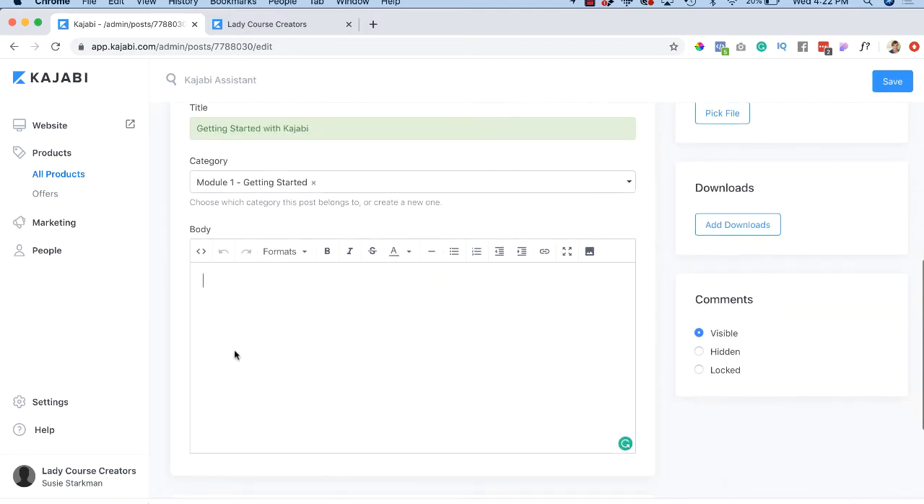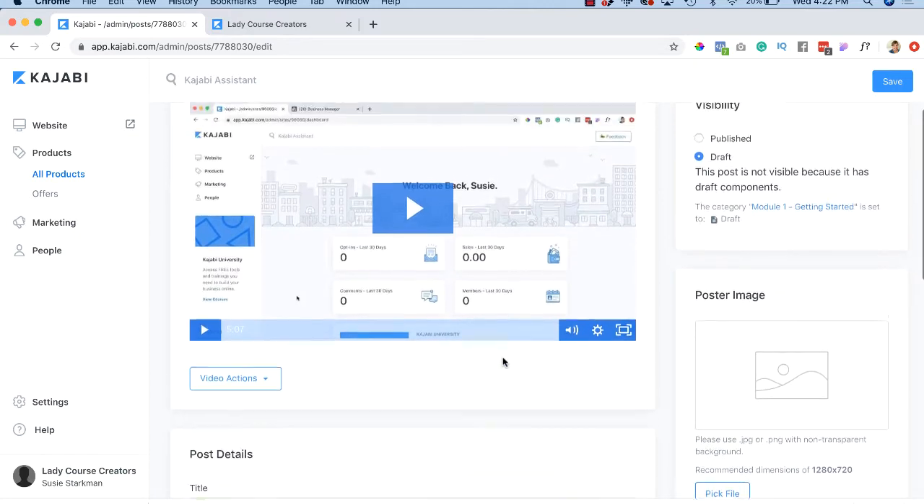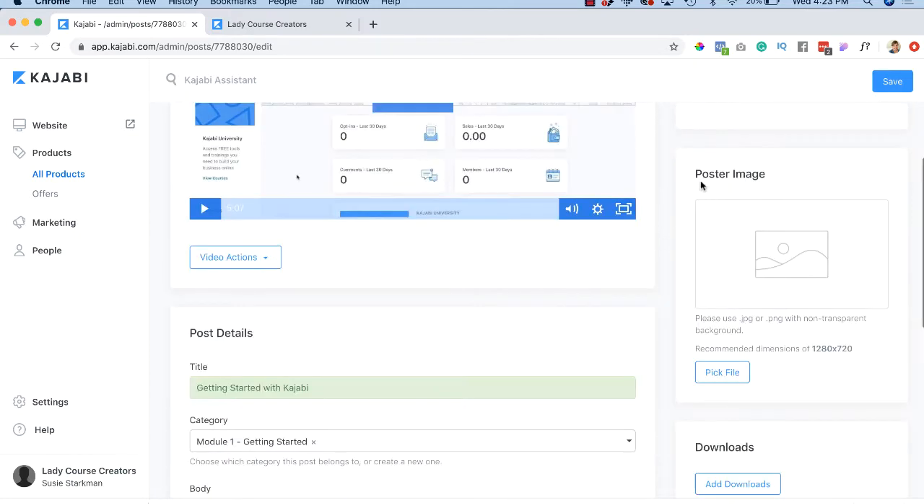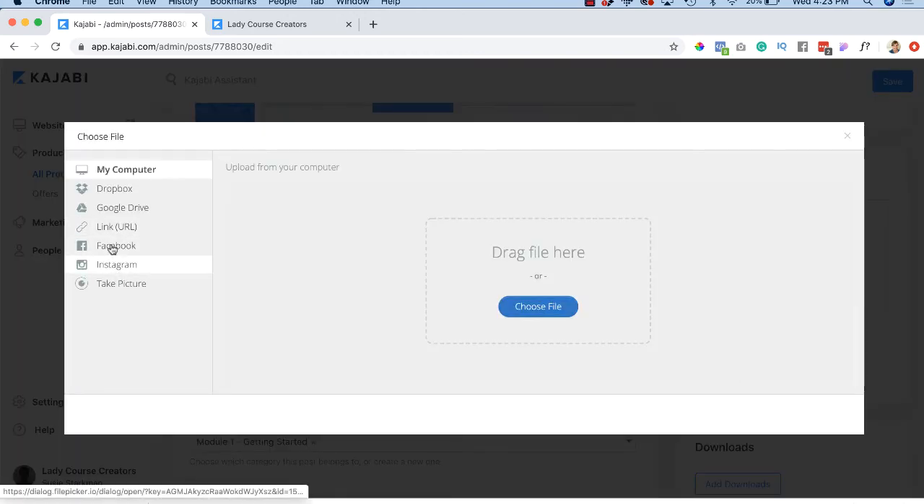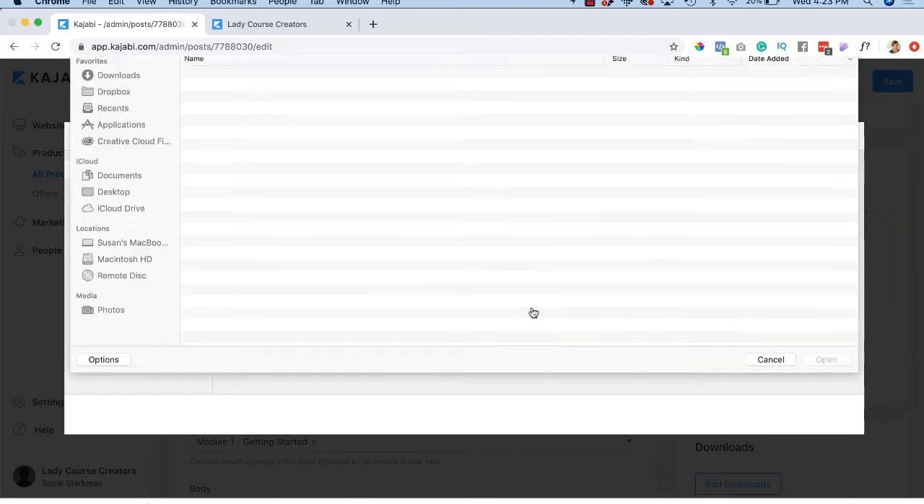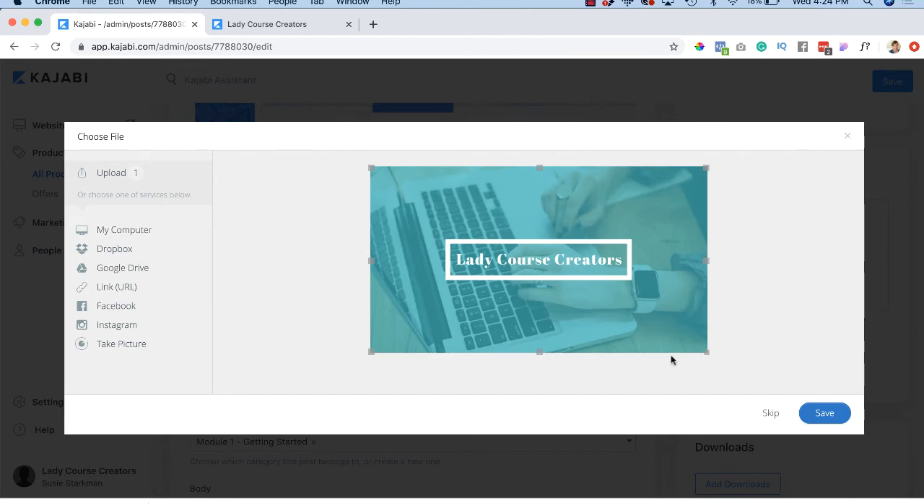If I wanted to add some text and say, here are some details about this video lesson, you could dress it up and change the text color and things like that. So we're in draft. Let's pick a poster image, and you could keep the same poster image throughout. So let's pick a file. I'm going to go to my computer and choose file. I'm going to pick any image that I have. I'm not sure whether it's even going to be in the right proportions. It looks like it might be, so I'm going to hit save.